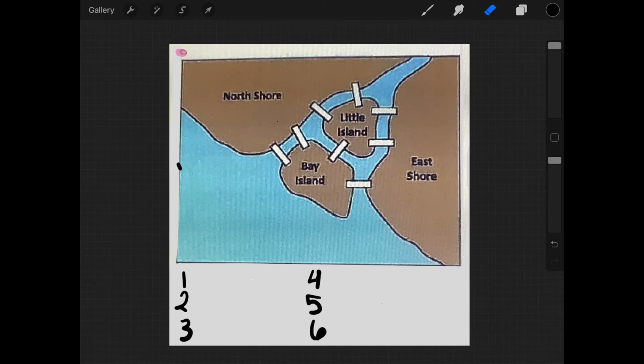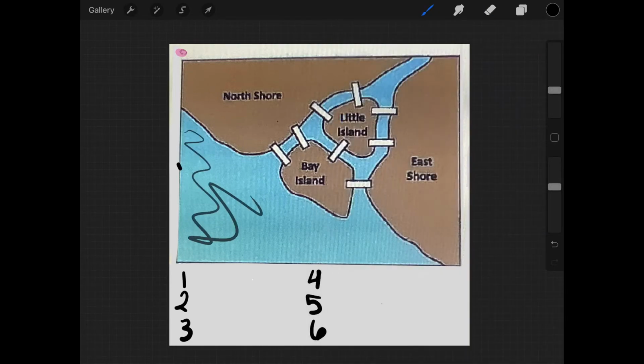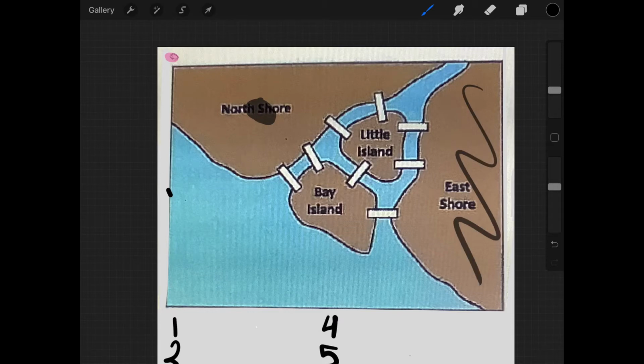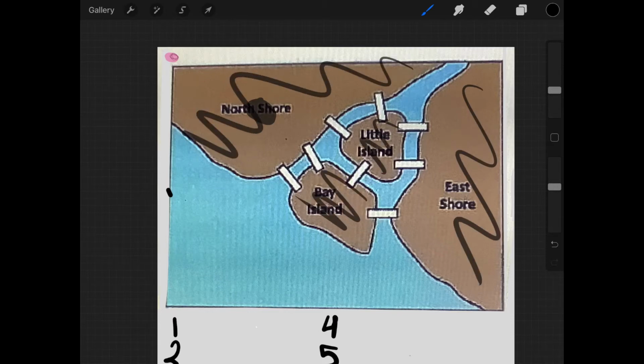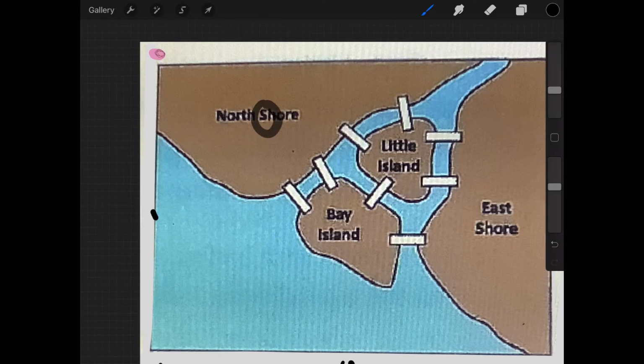To do this, we want to put a vertex over every landmass, and we can count the landmasses because there are 4 of them. 1, 2, 3, 4. So we'll put a vertex over every landmass, and we will put an edge over every bridge.